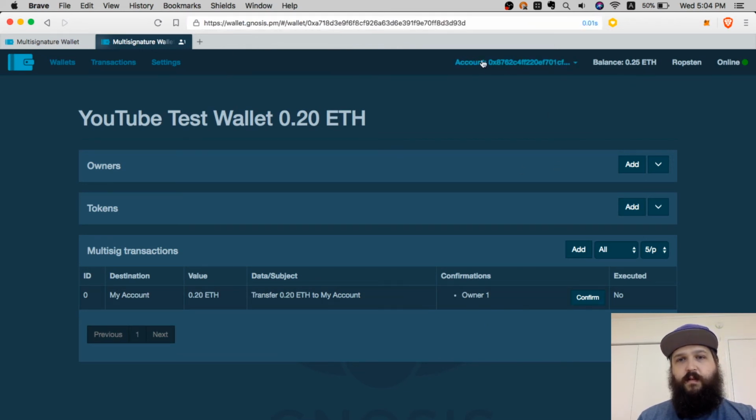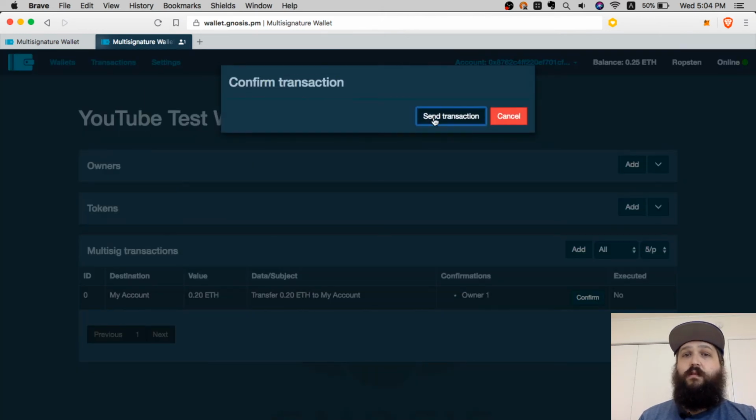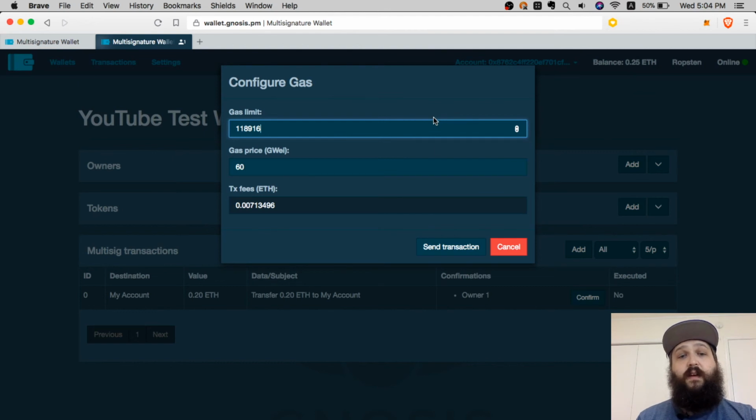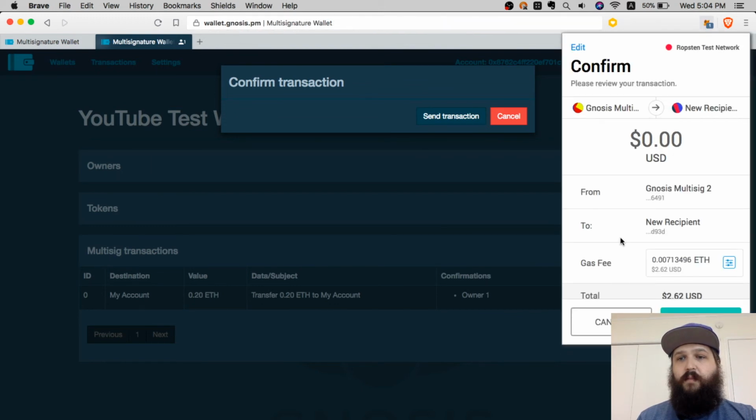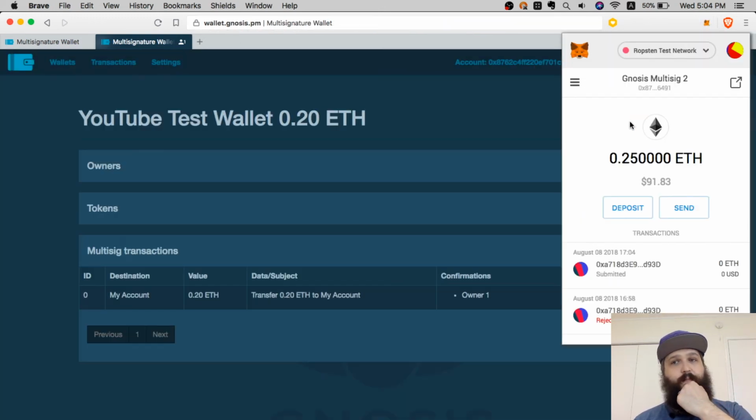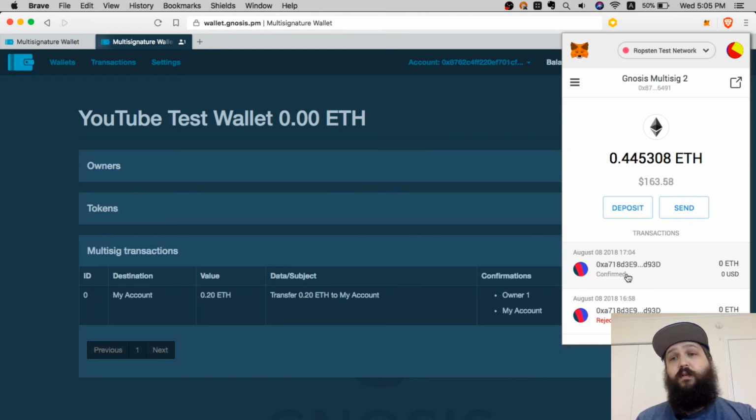Now that my account here has switched to that secondary account, here in the multisig transaction table we see the transaction that was initiated by the first account. Here we see confirmations, owner one, and I'm going to add my confirmation on the secondary account, and then the transaction should go through. So we'll click send transaction, and then we'll go over to MetaMask and click confirm. So what's going to happen? It's going to withdraw that 0.2 Ether into my secondary account here. We see the confirmation has been submitted, and once it's confirmed, we should see that 0.2 Ether get added to the account.